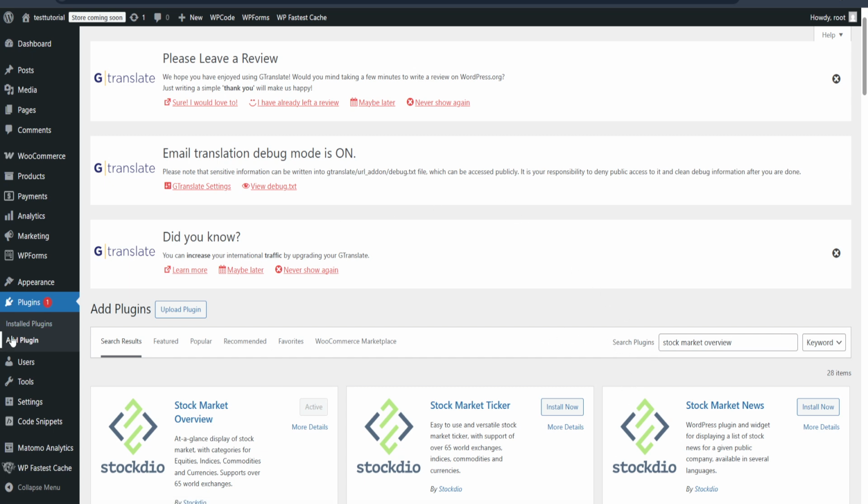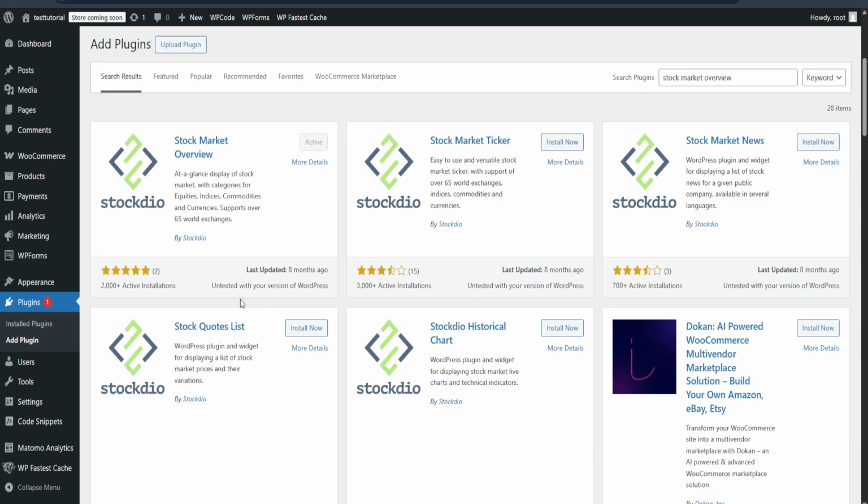Once there, navigate to the plugins section and select Add New. This is where the magic begins, as we'll be getting the tools needed to seamlessly integrate stock market data into your site. In the search bar, type in Stock Market Overview. This will bring up the plugin we need. When you find the Stock Market Overview plugin, go ahead and click on Install Now.